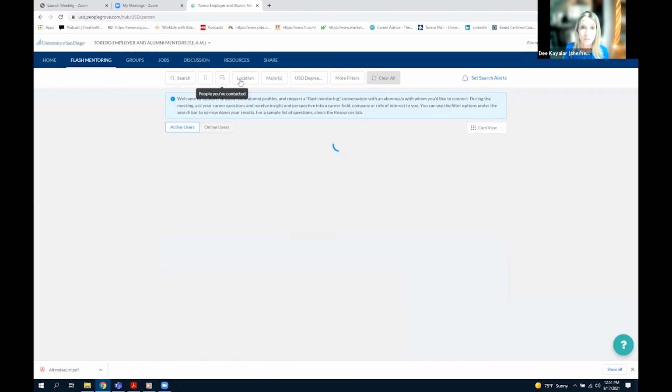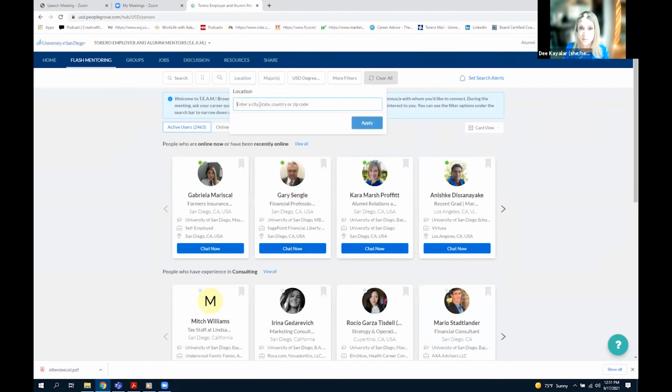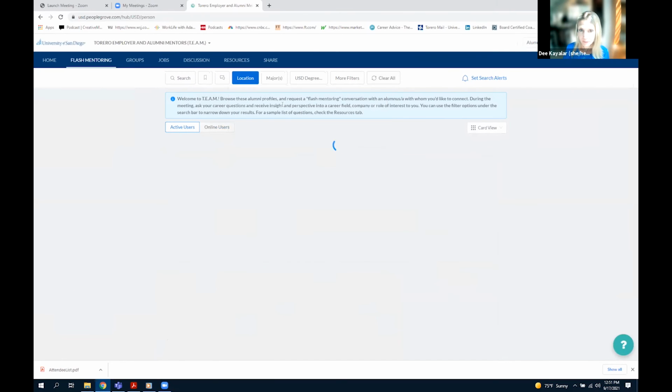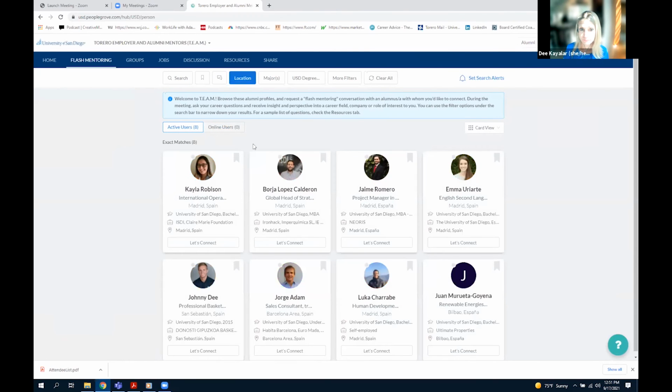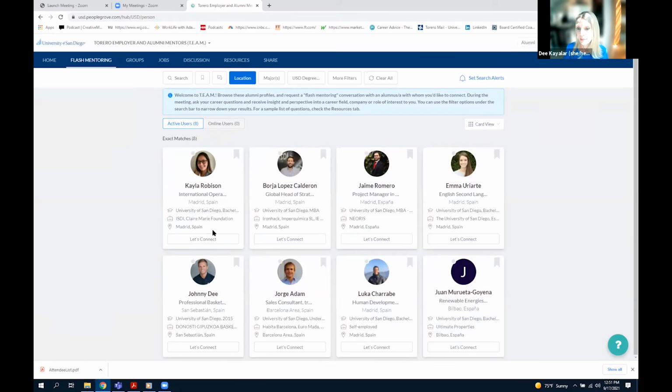So, for example, if you were interested in Spain, we can just click on Spain and click apply. It pulls up eight exact matches. Some are based in Madrid, some in Barcelona, Bilbao, and others. So this would be the way that you would go about doing that. Or you can just use the map view like I showed you earlier, put your cursor towards the places that you're interested in and look to see which profiles pop up.